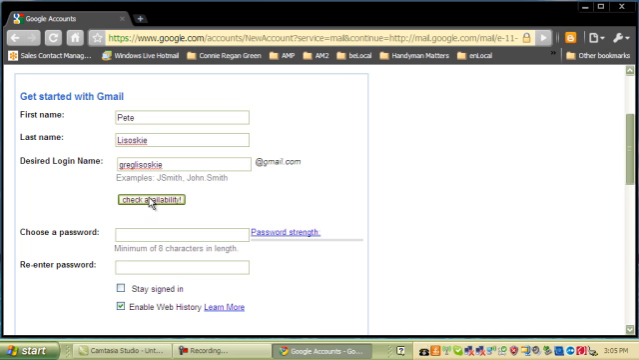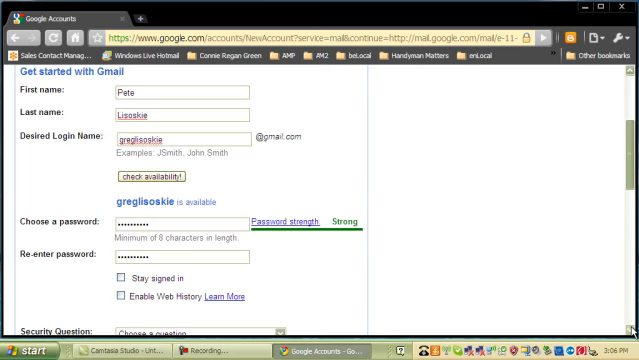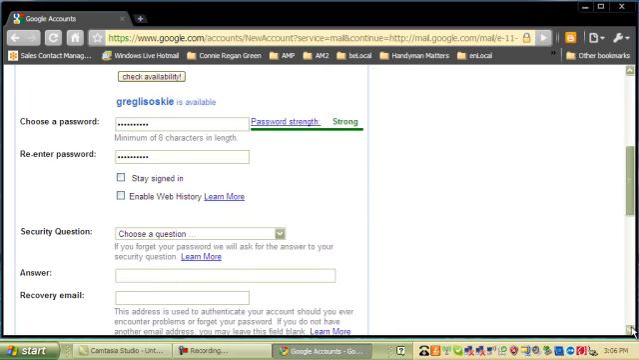We're going to check availability because I want to make sure that that particular email address is not taken by someone else. So we check that. It says it is available, so great. We'll use that, and then we're going to create a password now for this email account. And then we'll click off on Enable Web History. We really don't care about that, and we don't have to stay signed in, so we're just fine.